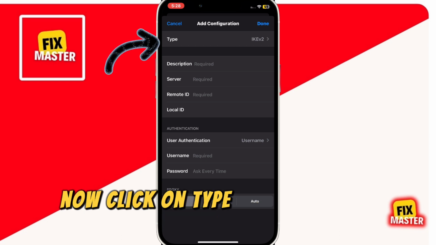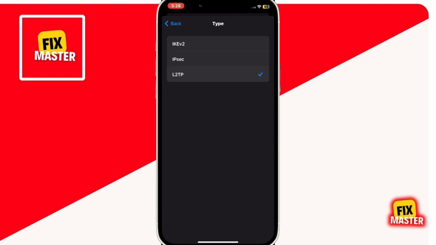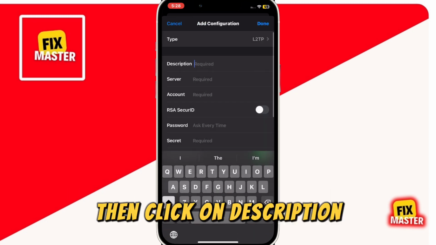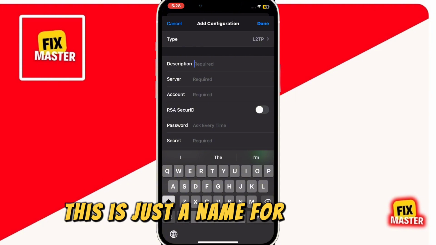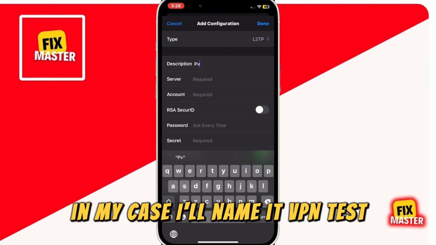Now, click on Type. You'll need to select L2TP. Then click on Description. This is just a name for your VPN. In my case, I'll name it VPN Test.